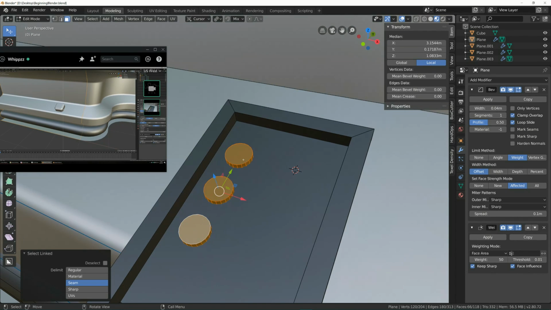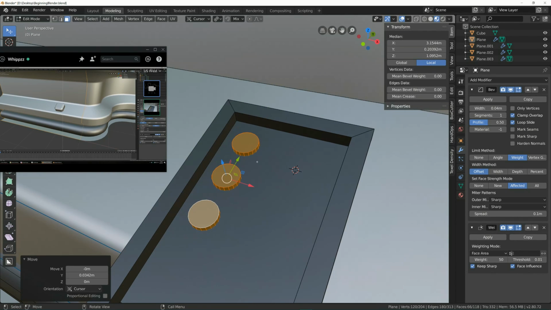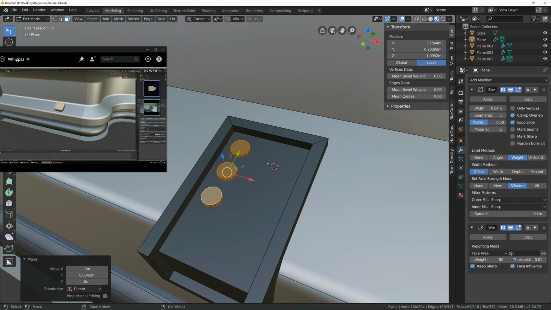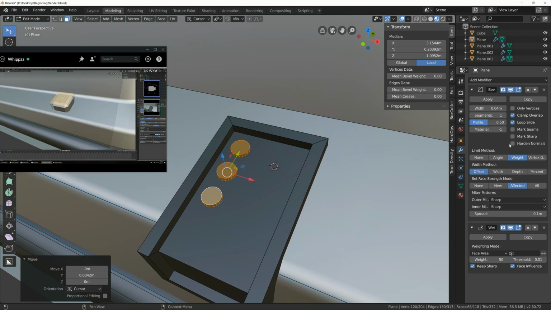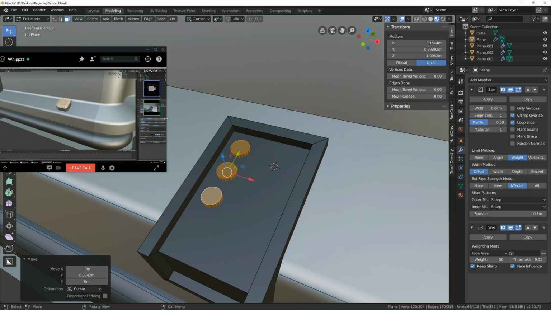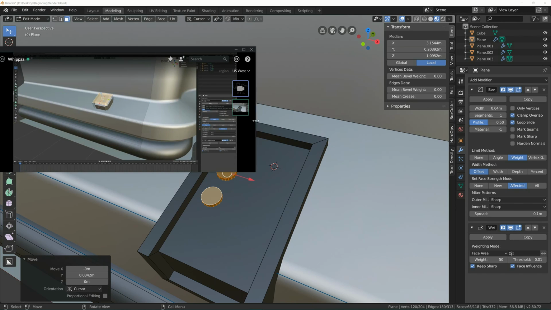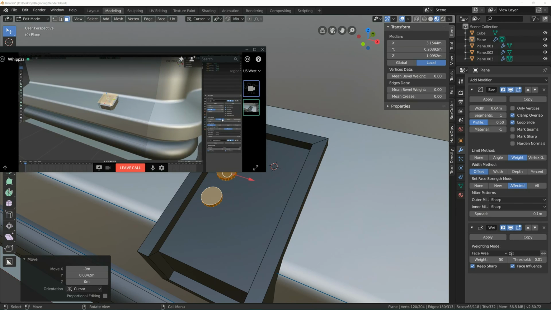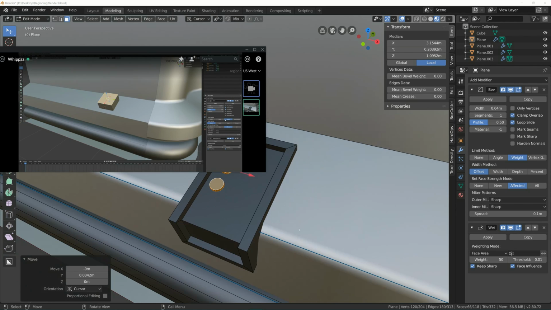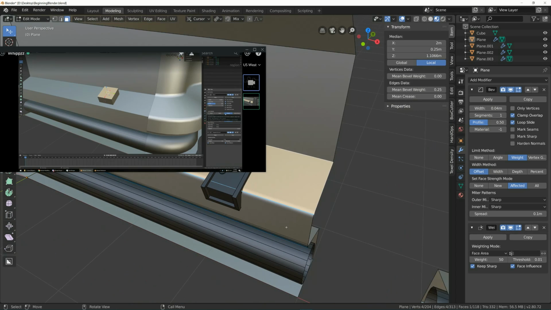How do I get the bevels off of this piece? So that will be on your modifier. Your modifier settings are currently set to angle, and you want it on weight. And now that got rid of everything, but don't worry, go into edge mode.